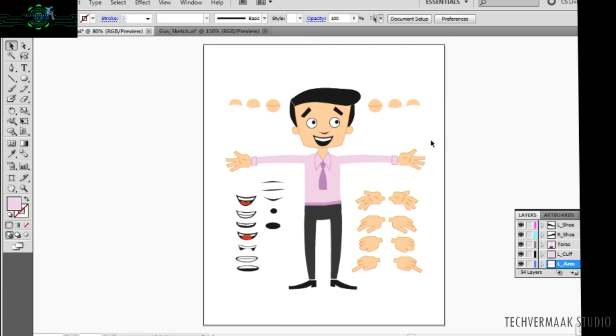So just remember, as you design your characters in Illustrator, be sure to layer them as you draw. That'll make it much easier to import them into After Effects later. And also use descriptive names for your layers as well.